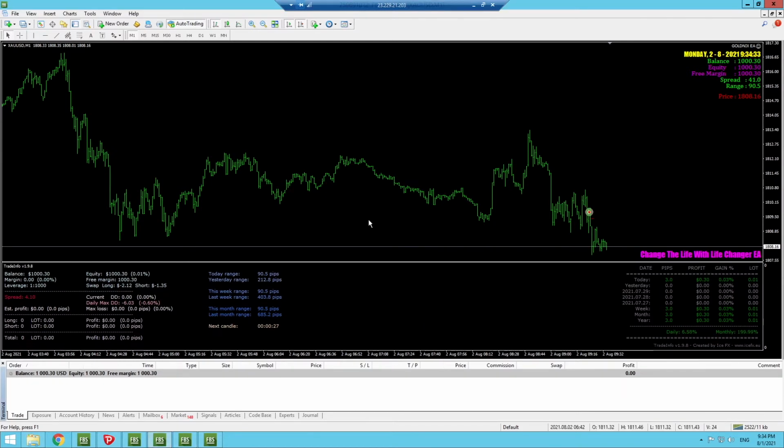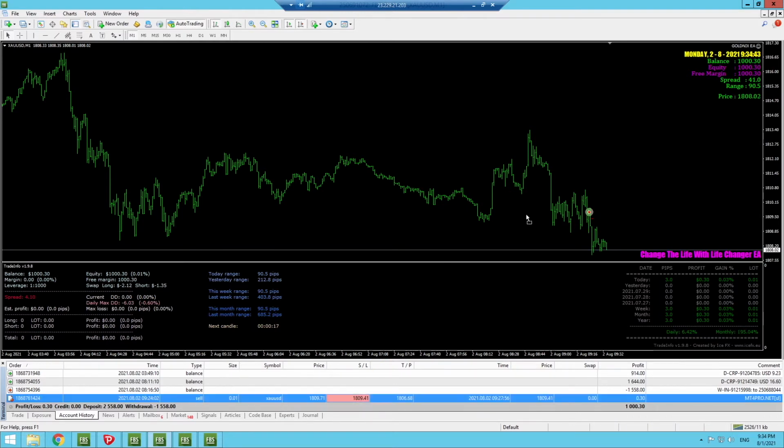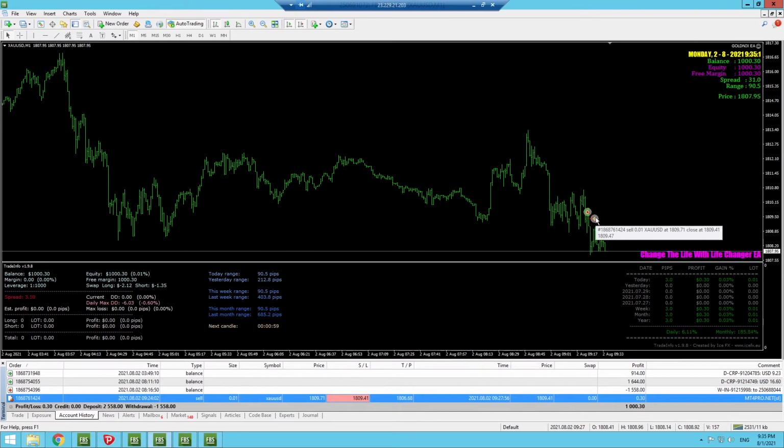What we'll do here is, I don't know if anyone knew how to do this. Well, we don't have to, but anyway, you can drag this to the chart, and it will show up the trade. So we can see here that it opened the trade at 1809.71, and it closed the trade at 1809.41. So 1809.71 closed at 1809.41. There you go.